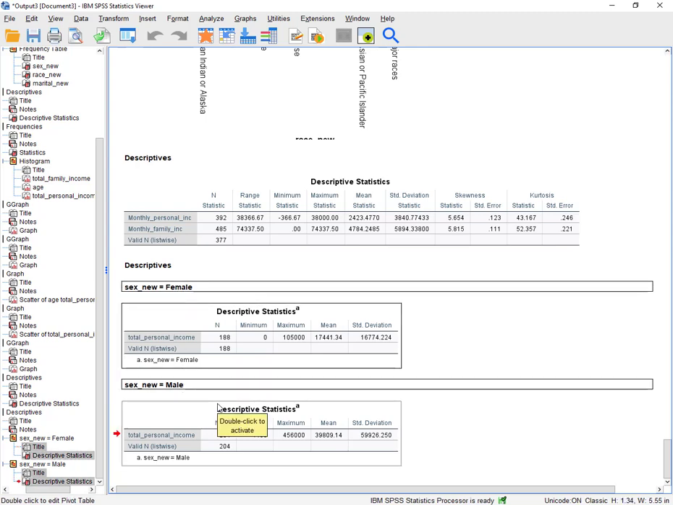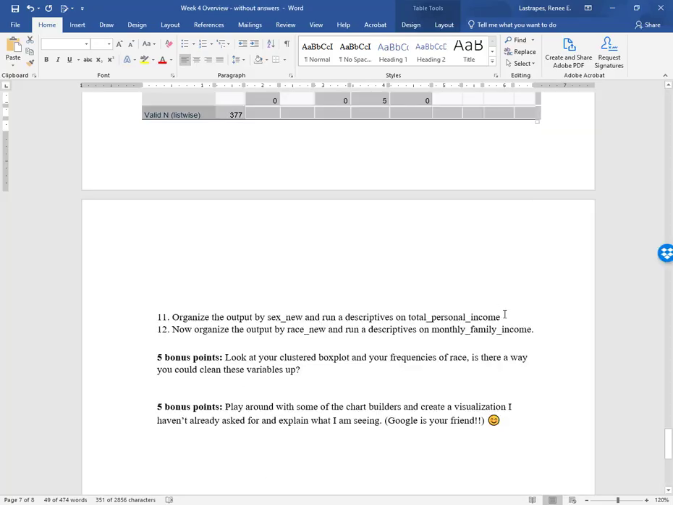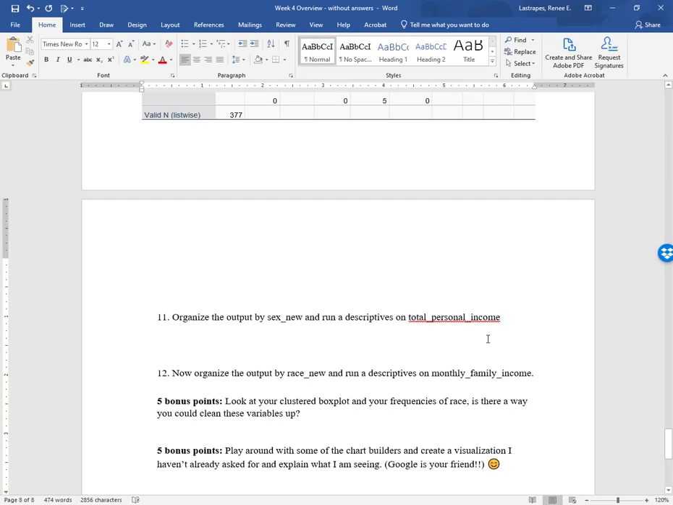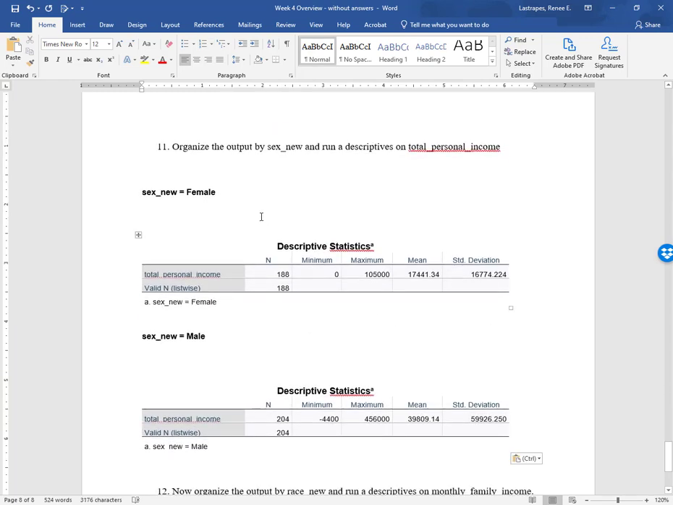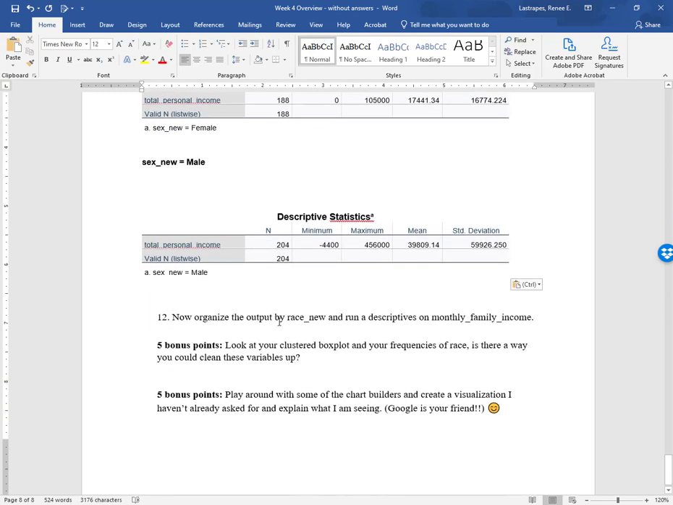So we can highlight all that. We say Control C, come down here, and then Control V, and there we have it. Now it says now organize the output by race new and run a descriptives on monthly family income.